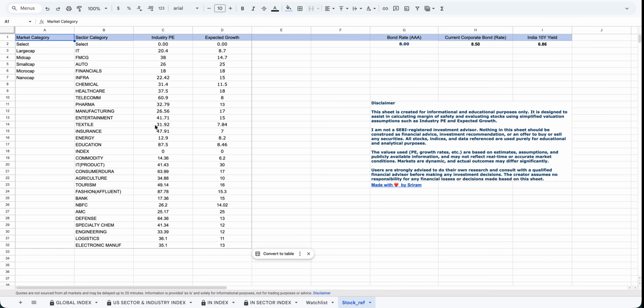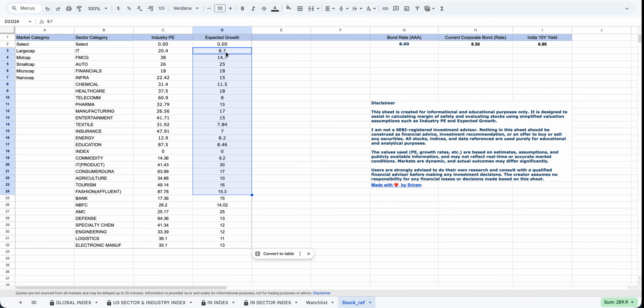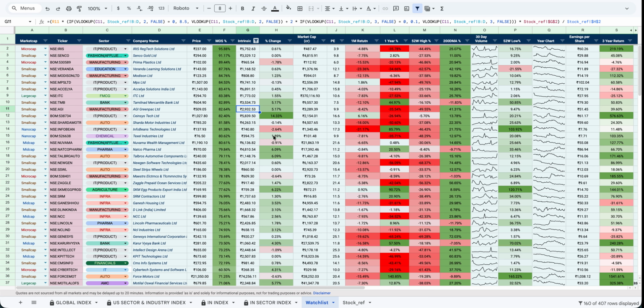So you can get a quick view of that percentage, select the stocks, and then deep dive into that particular stock to decide whether it's worth the while to study it for a week or so. If you want to play around with this margin of safety, you can change the industry PE and the expected growth rate here, and that will automatically reflect here.